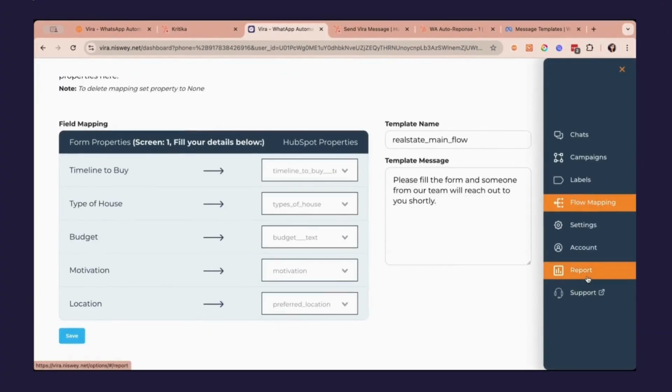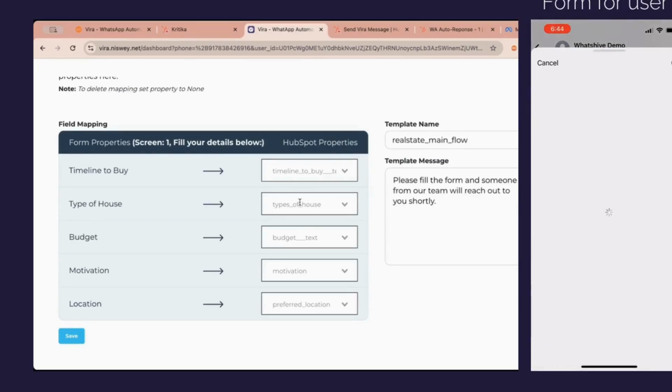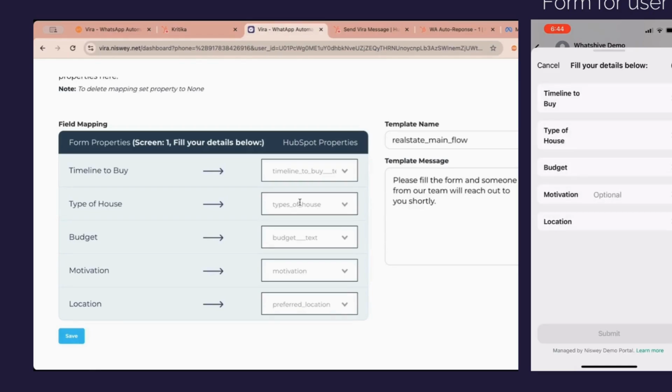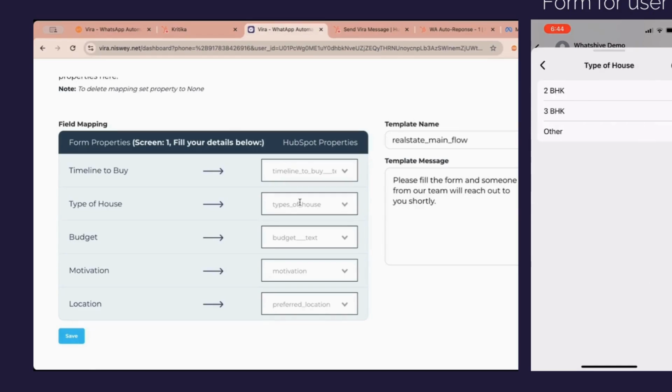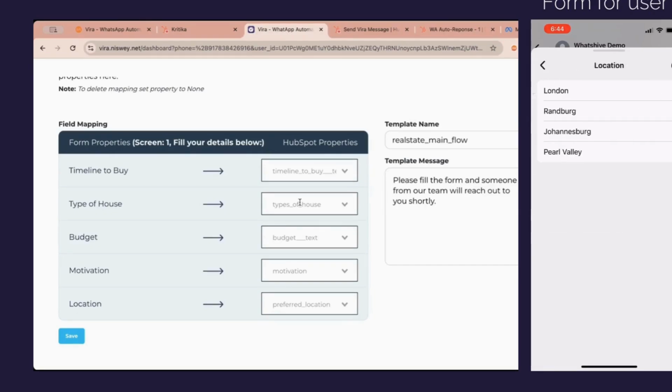Okay, so next we'll be talking about flow mapping. So what is happening on flow mapping is that Meta gives you the option to send forms to your customer that is going to be a button in your template, and the customer or the user, whoever is receiving the message, can simply click on that button and the option to fill the form will come within the WhatsApp's interface itself.